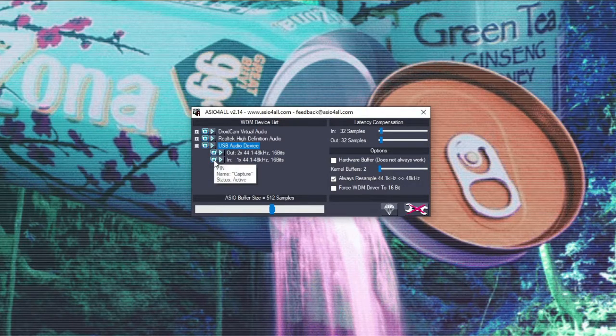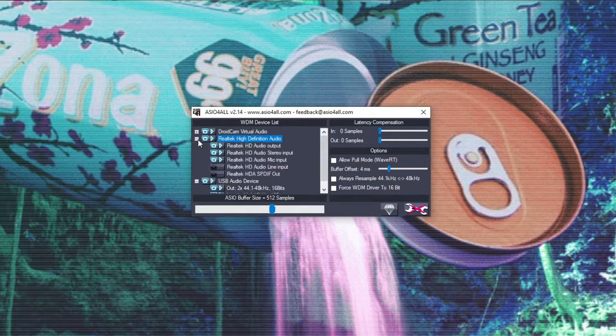Expand it and make sure both options are switched on by clicking the power icon until they glow blue. Do the same for your speakers or headphones. They'll be listed here too, and switch outputs on until they're blue. You should now be ready to open Cakewalk.